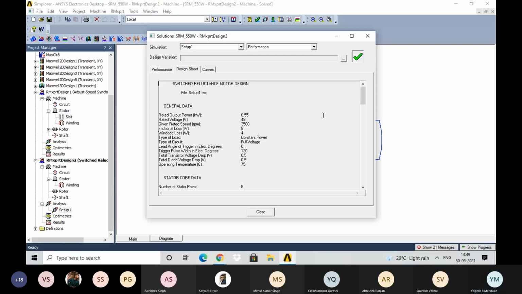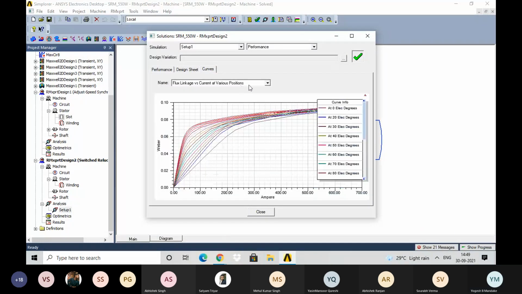But the main use of this software is that before making the hardware model, you can check the performance of that motor. Now regarding the performance characteristics, mostly in the machine laboratory, we do certain experiments, note down the readings and try to plot the graph. But here in this case, you will get the different graphs also, like the flux linkage versus current characteristic. If you want to study that, you can select that option and directly get the characteristic for your selected design.